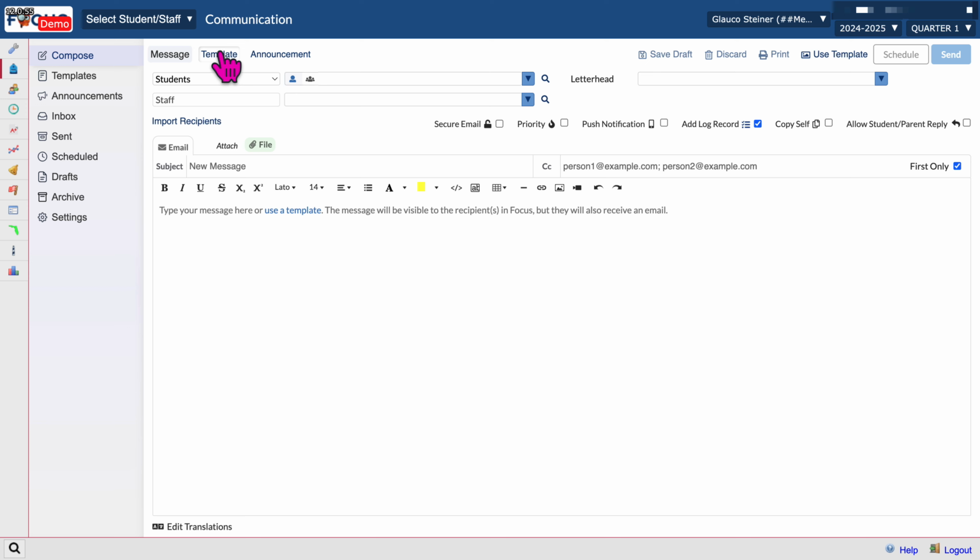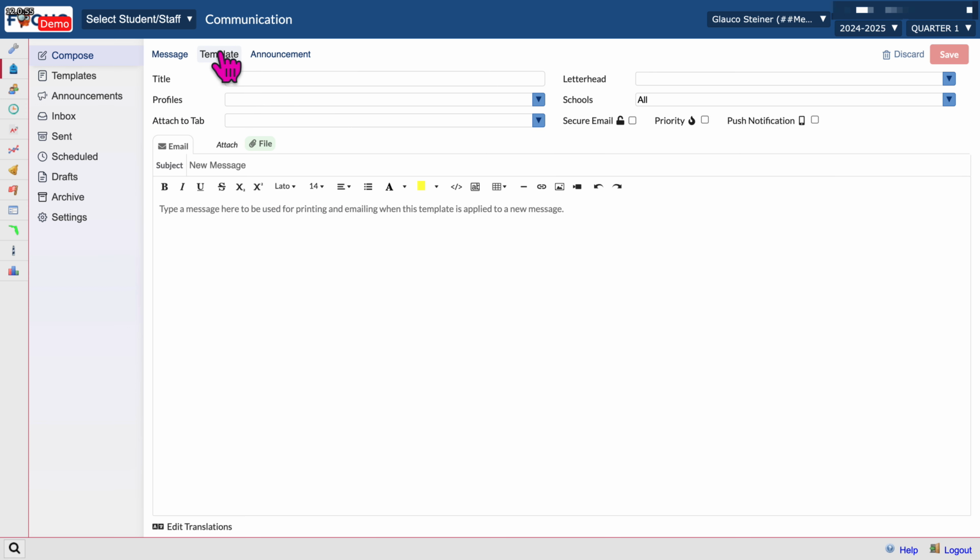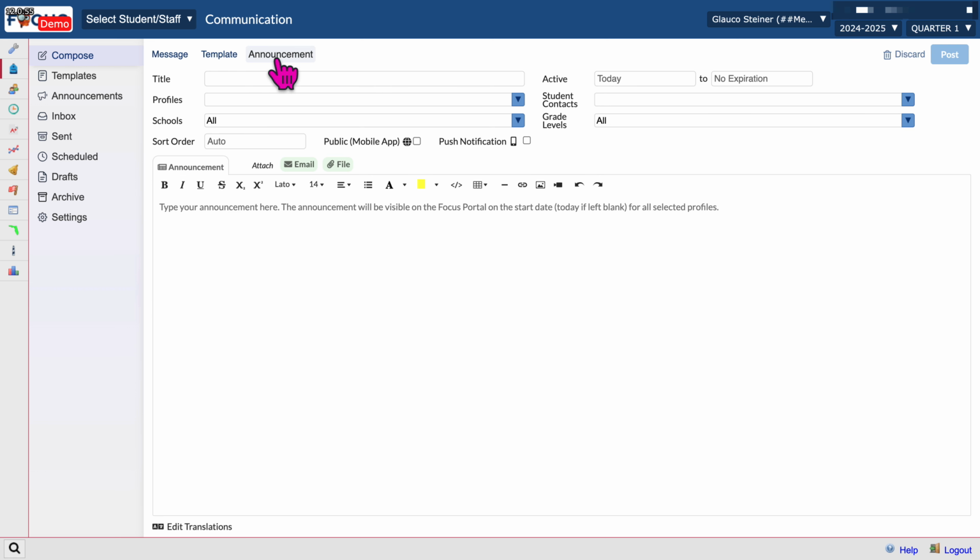So clicking this tab brings this up. You do have the option to give it a title and add a letterhead. Attaching to profiles is very important, so we'll spend time on that in the other video, as well as attaching it to a tab. If you have the ability to create an announcement, that screen's going to look like this. You'll see that you give it active times, student contacts, and profiles as well. You can put that on that mobile app and send a push notification.